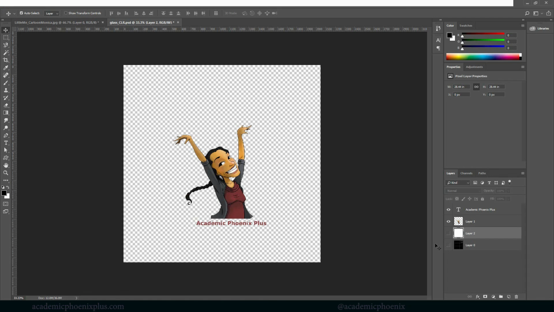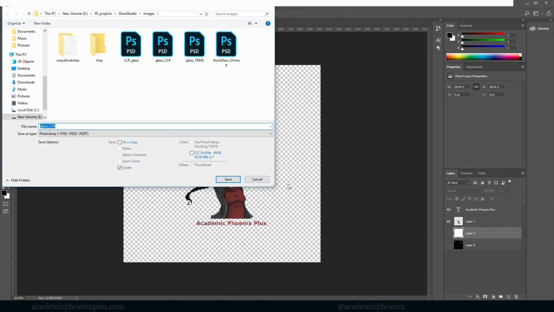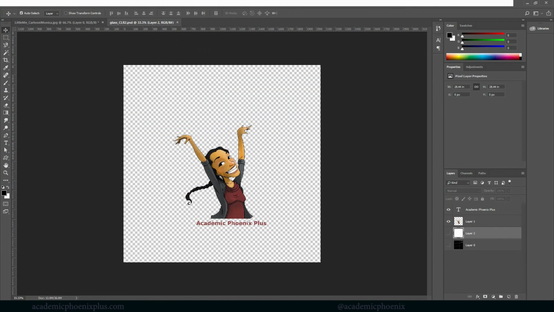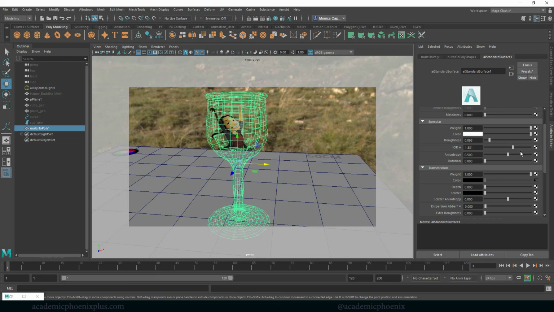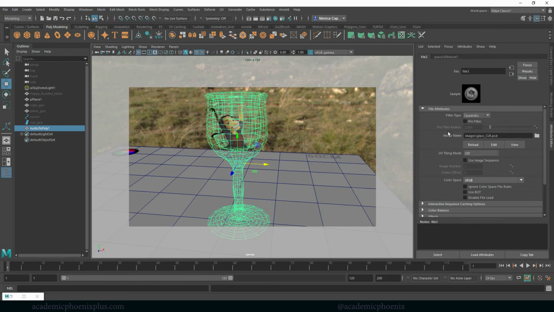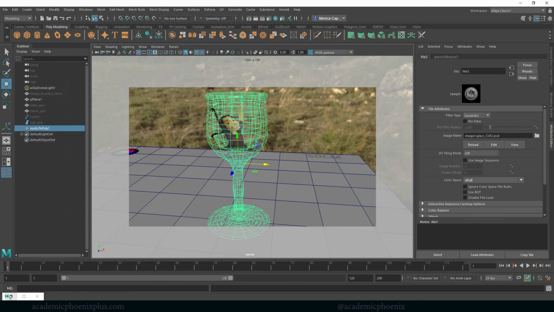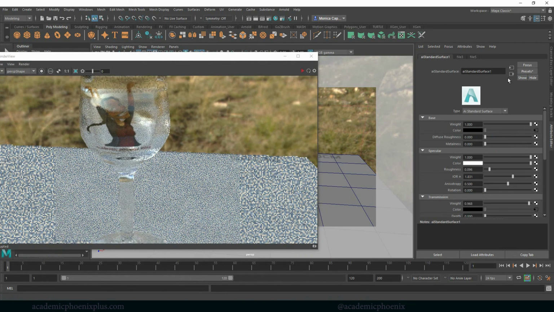So back in Photoshop, let's hide the white layer. Let's go to File, Save As, and I'm going to call it Color 2 just so we can compare. Okay, let's go back into the glass. Whoops, transmission's too strong, let's bring that back. Color, click on this, and you can always just type in the number 2, but I'm just going to grab this and go back. Let's see what that looks like.